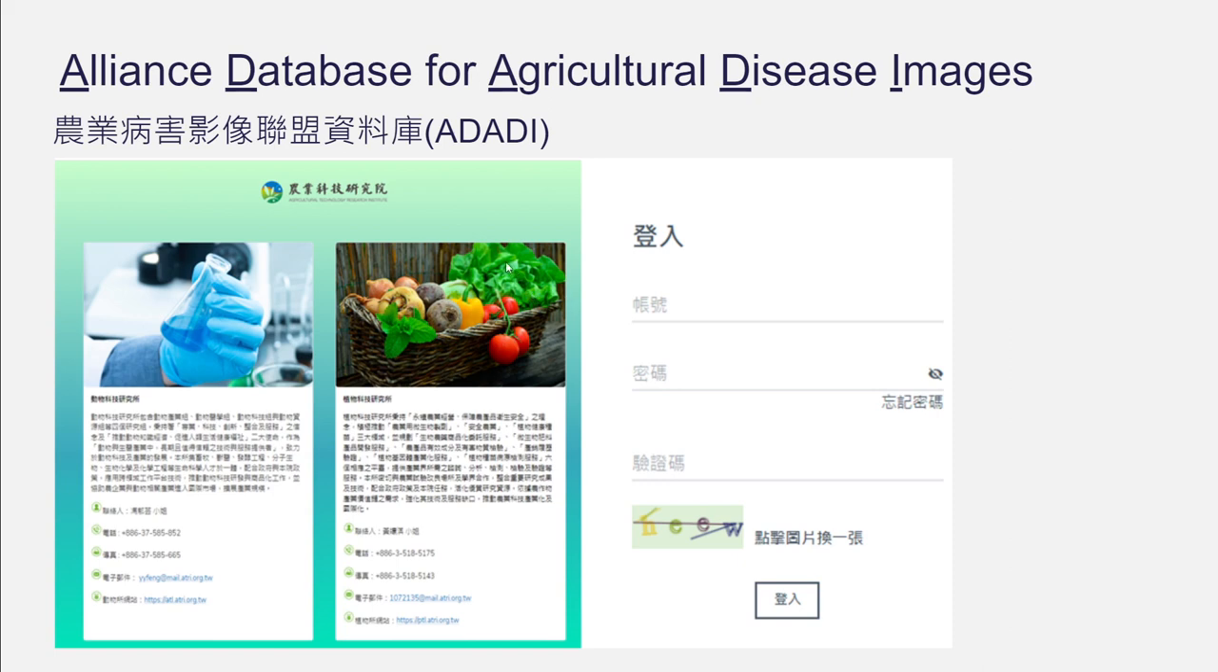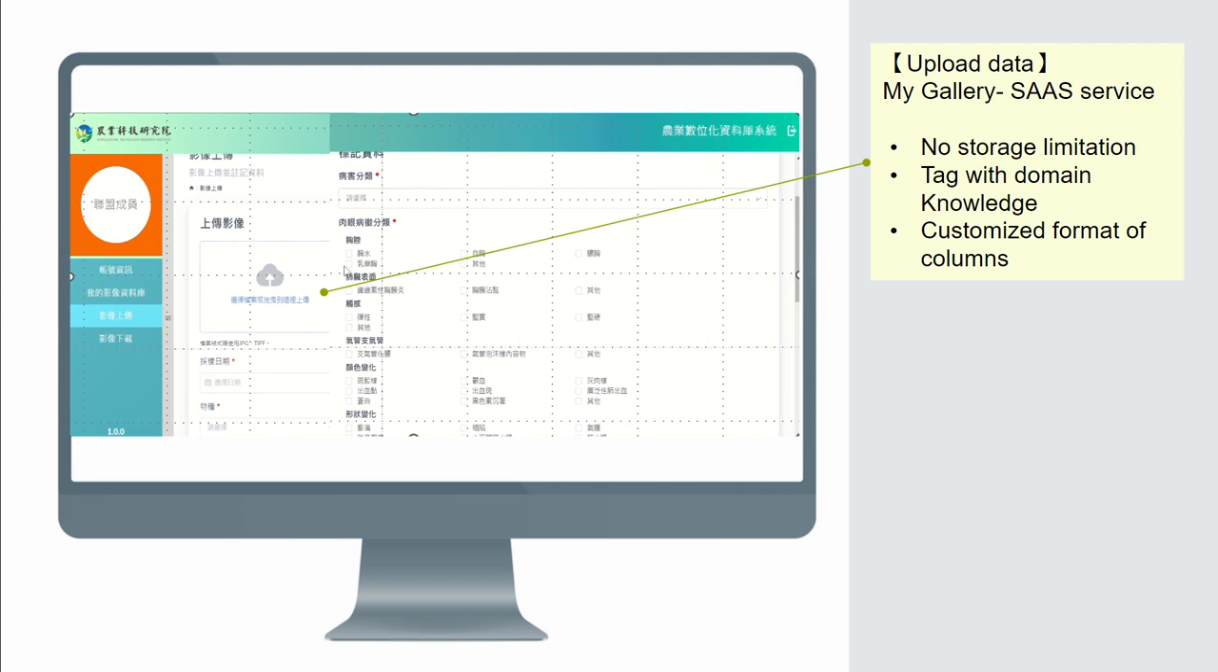Okay, so this is our A-Daddy platform, called Aliens Database for Agricultural Disease Image. So we call it A-Daddy. And you can see it's an alien database, which means you have to send us an application to become one of our aliens, and you are a member. You can send me a document to apply for an account. Okay. And then you can upload.